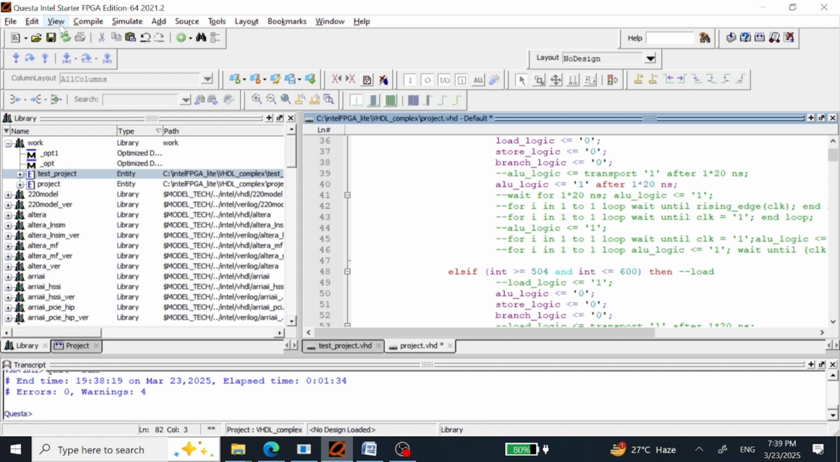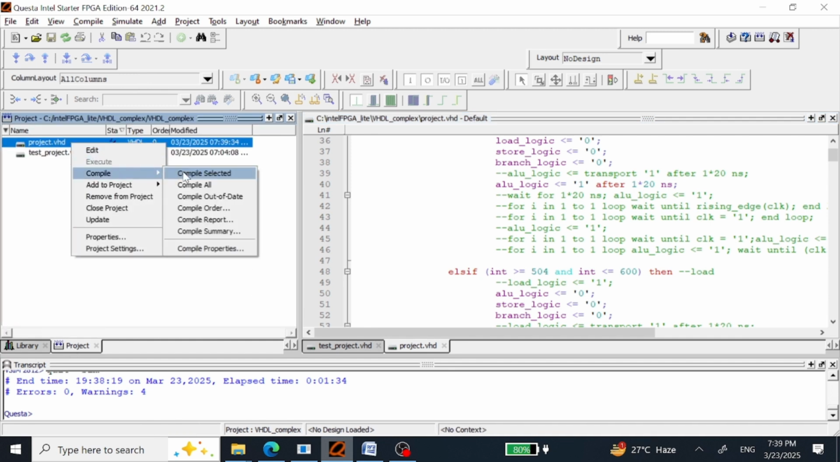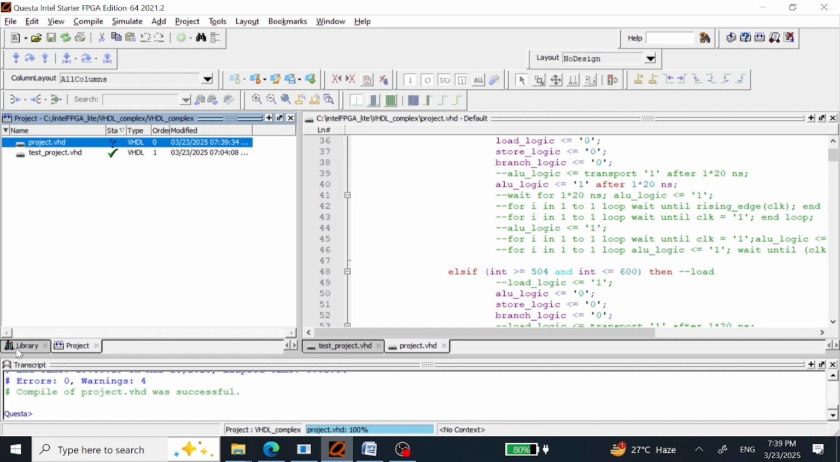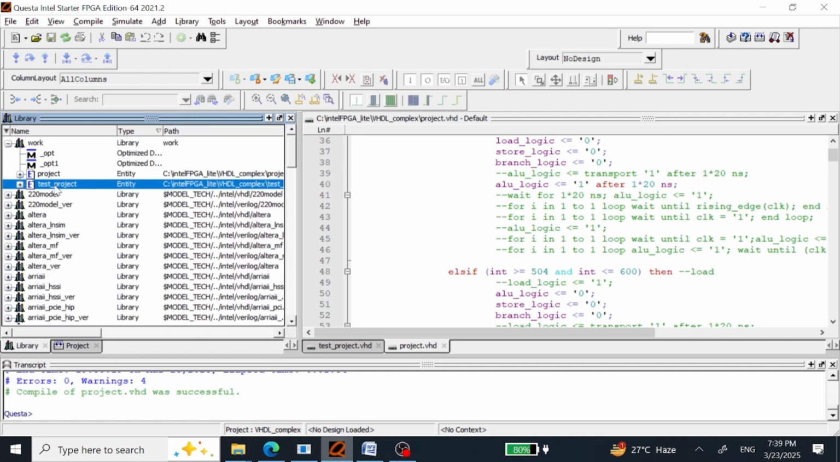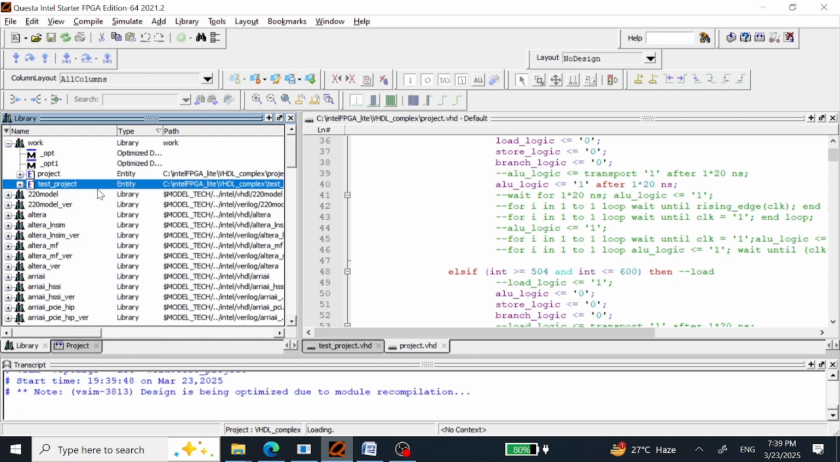So now let's save this program and compile this program.